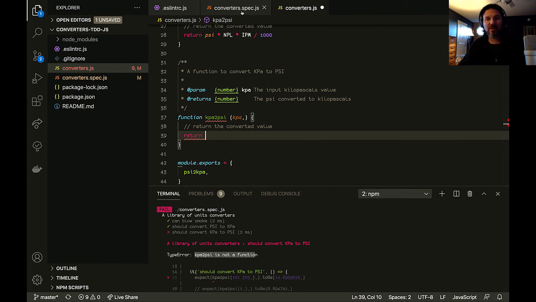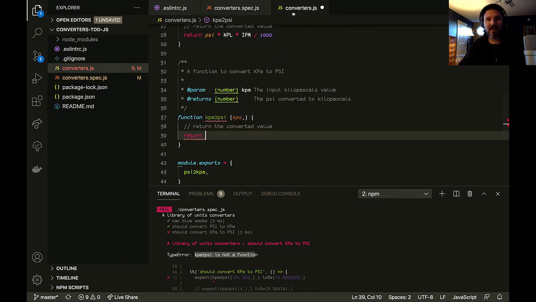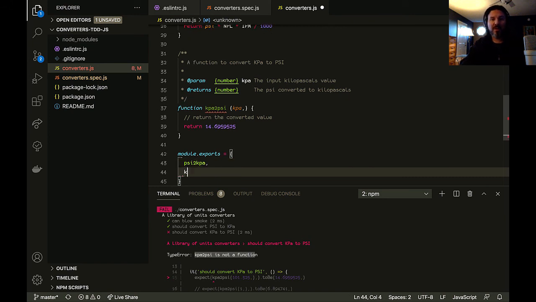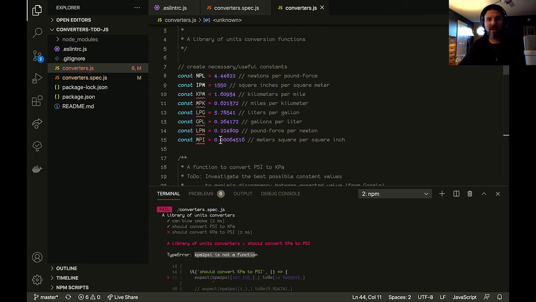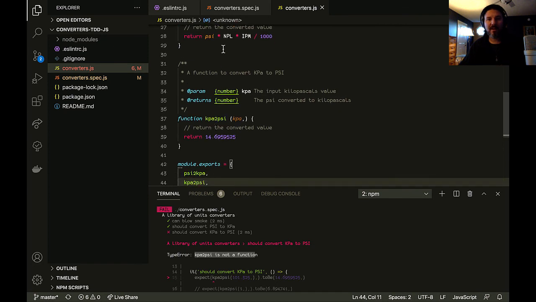We're going to start by just returning the value that we're expecting. Again, this is cheating, right? You don't just copy and paste this value in. This won't work for anything other than the immediate thing, and then we have to export it. So let's export it, KPA to PSI, and now when we save that, we've taken care of all of our squigglies, right? We're still not using any more constants, but we'll take care of that in a second.